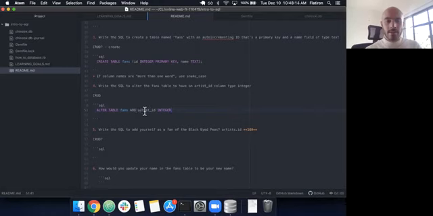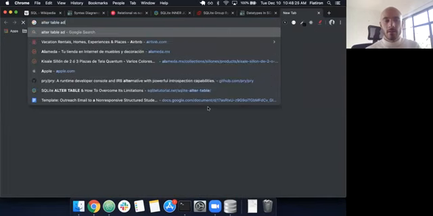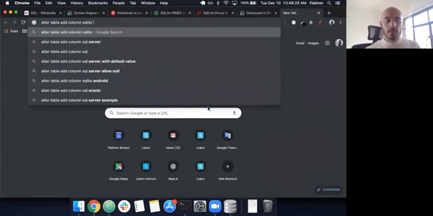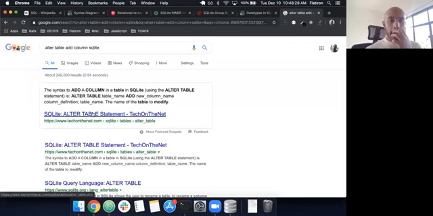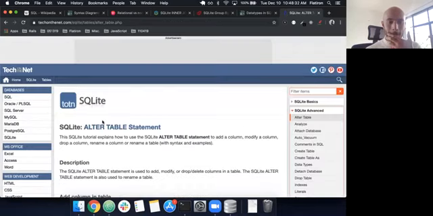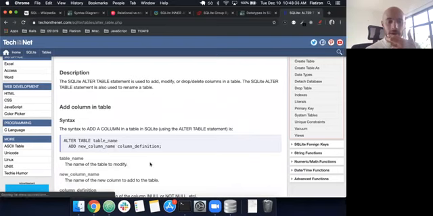I think this needs to say add column, but alter table fans. Oh, I might have to look this up. Alter table, add column. Alter table name. Oh, it is just add. Okay, cool. You're right. Sorry for doubting you.